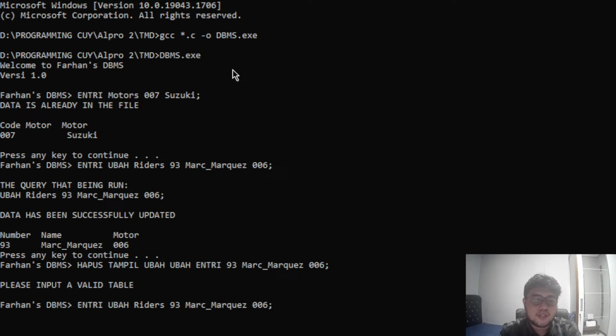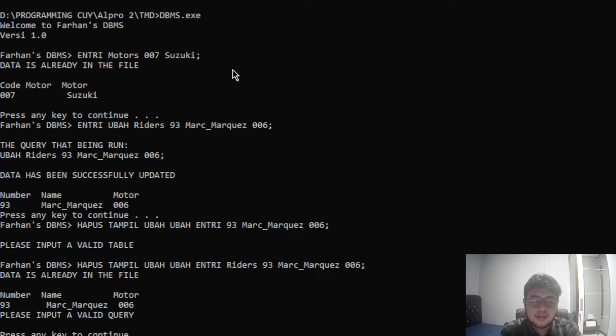Now if we do it properly with the riders table, then it will show you the data is already in the file, and it will show you what the data is. Then under it, it will tell you to please input a valid query.